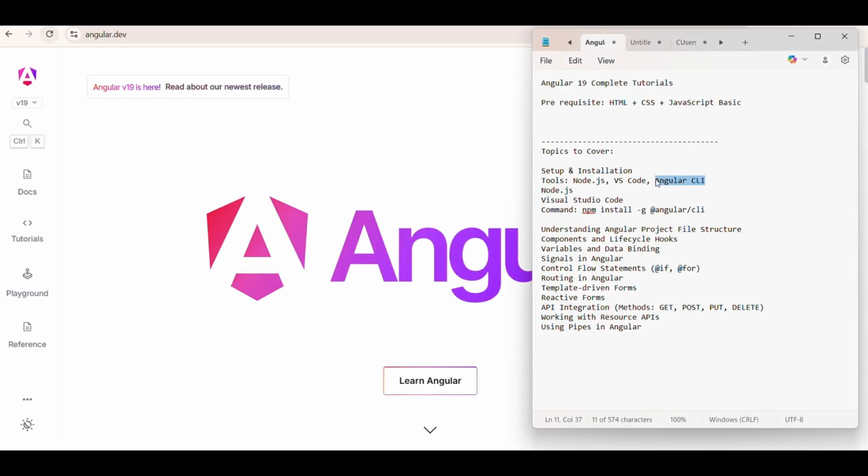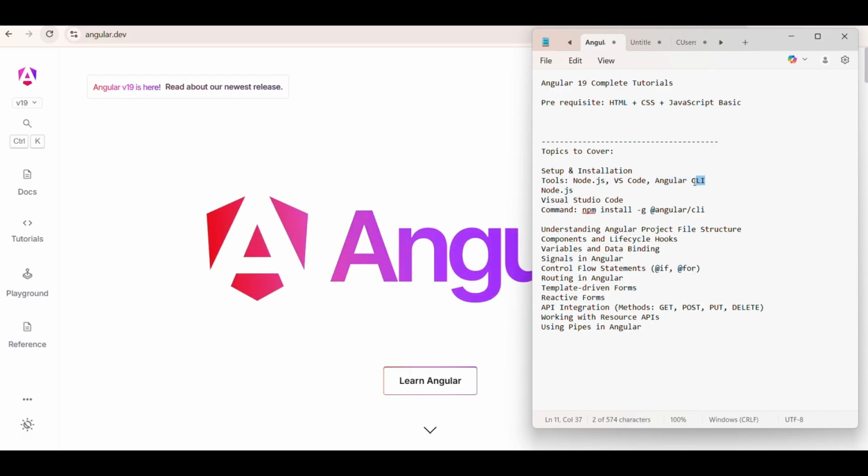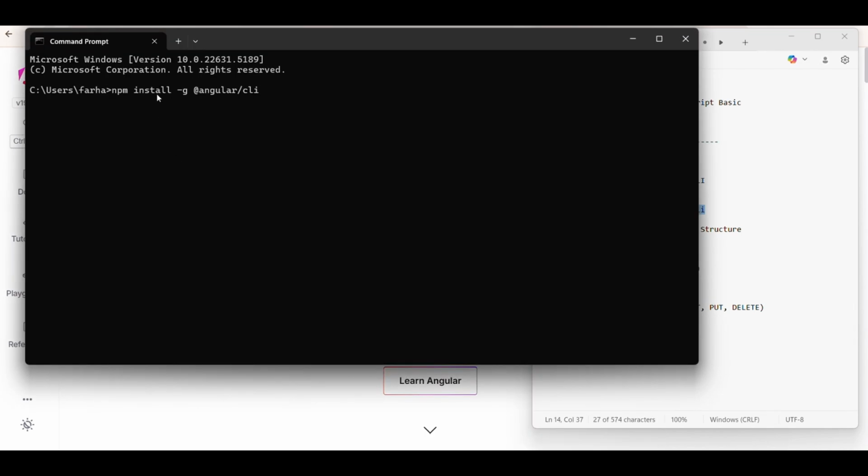Next, we need to install Angular CLI. Angular.dev is the official website for Angular. The latest version is Angular 19. First, let's understand Angular CLI, the command line interface for Angular. It's your main tool for creating everything in Angular: projects, components, services, all through simple commands. To install Angular CLI globally on your system, use this command. Since I already have it installed, I won't run this command.